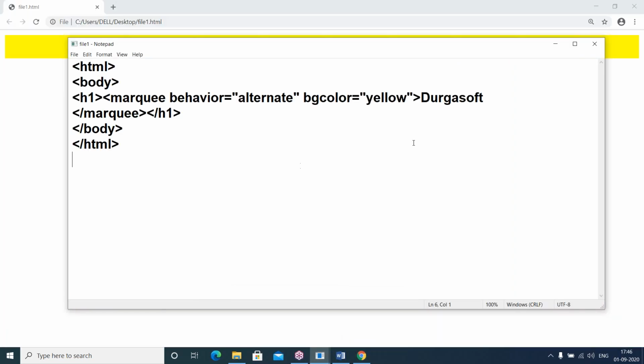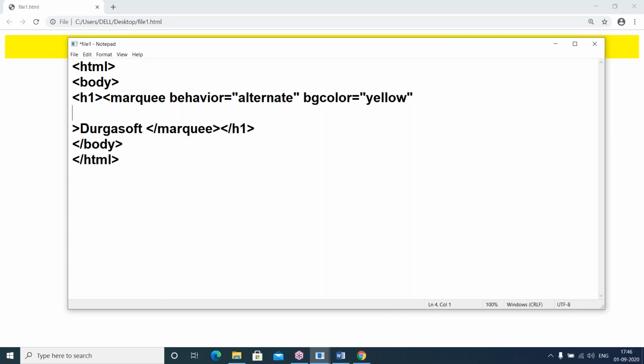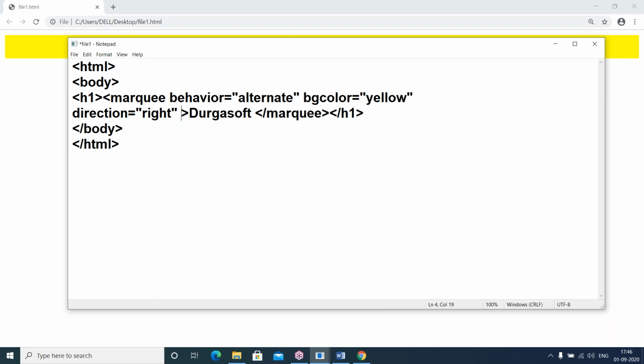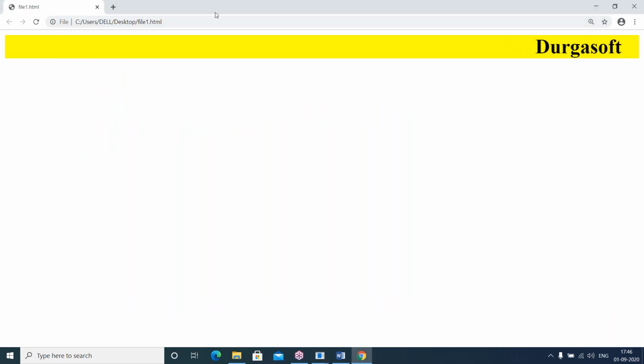And here we can use direction equal to right. So now it will move from left to right. See, left towards right it will move now. The direction is changed here. So this is the horizontal direction.